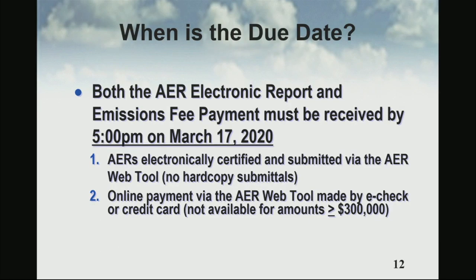Okay, so when is the due date for the report and payment this year, if applicable? Well, 301 states that emission reports are due no later than the 75th day of the calendar year. That year, the 75th day falls on a Sunday, and so we've moved it up to the next South Coast AQMD working day, which is March 17th. Reports will be due by no later than 5 o'clock that day.